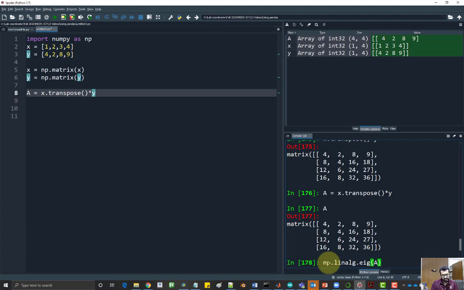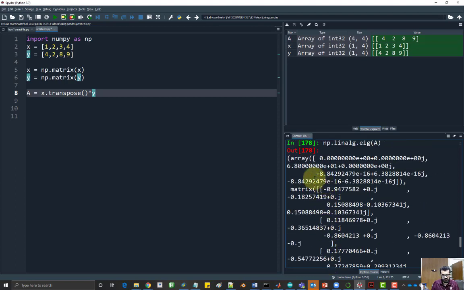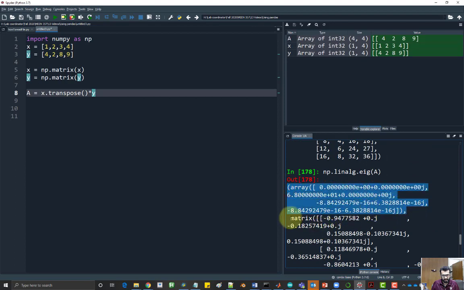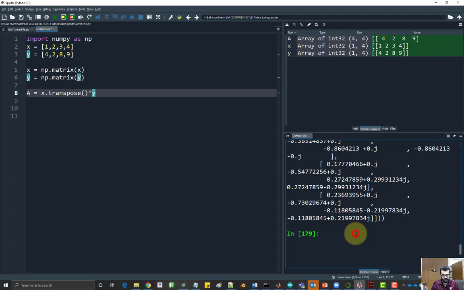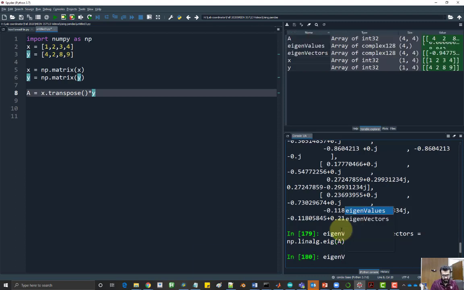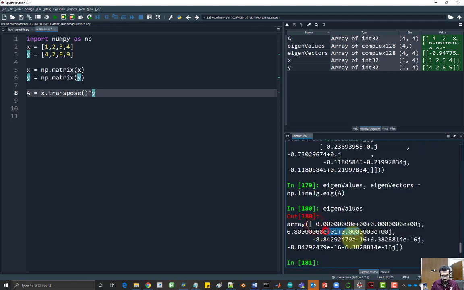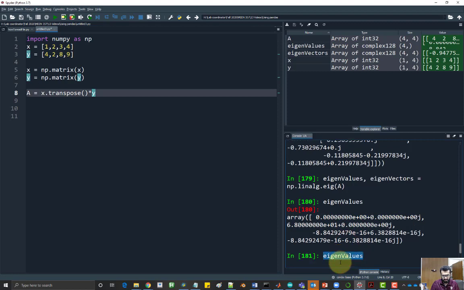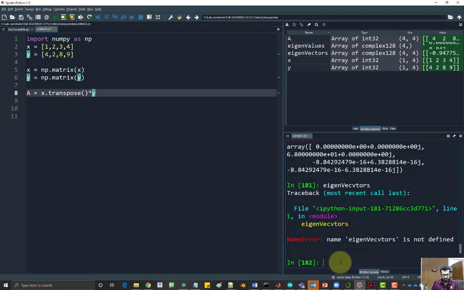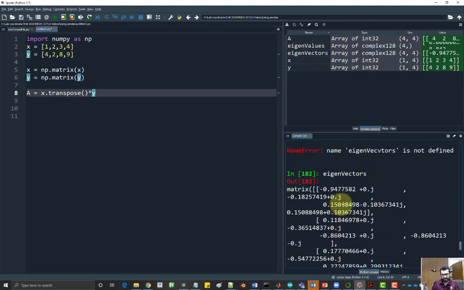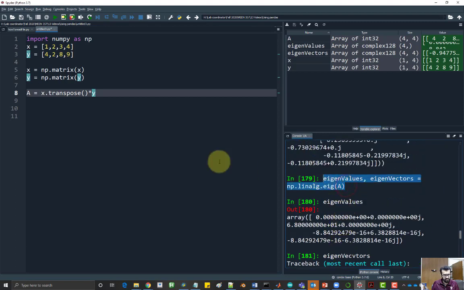If you ask it to calculate the eigenvalues for A, it will return two things. The output has an array, so this is like a vector, and it has a matrix. The array, the first part, is the eigenvalues, and the matrix is the eigenvectors. So if you want to store it separately, you have to say something like eigenvalues, comma, eigenvectors is equal to np dot linear algebra dot eig of A. If you run this and I call eigenvalues now, I get the array of the four eigenvalues, 1, 2, 3, 4. And then if I do eigenvectors, I get the eigenvector matrix.